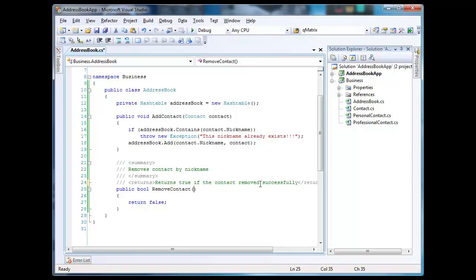I'm also going to pass a contact object. I'm passing a contact object because I would like to be fully object oriented. I'm not going to pass a property of a contact, just the object, and the class will manage everything. So this is how we're going to work from here on.